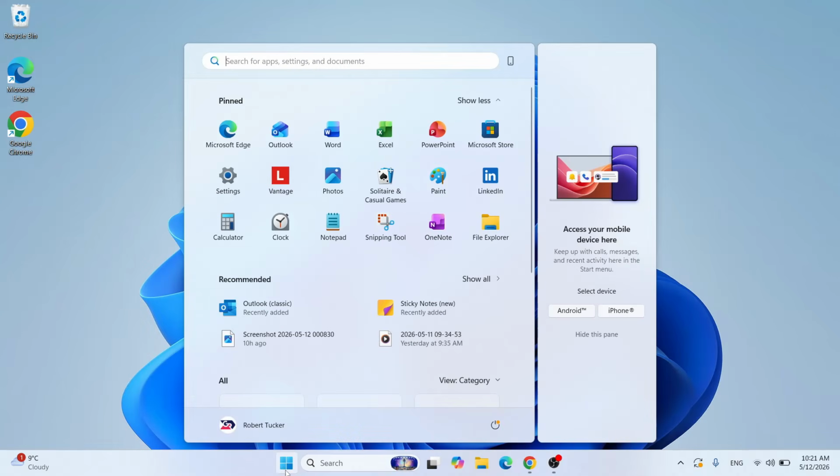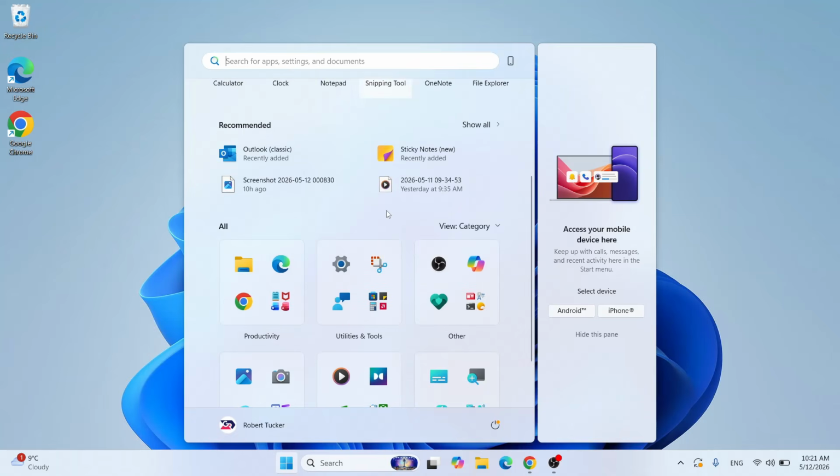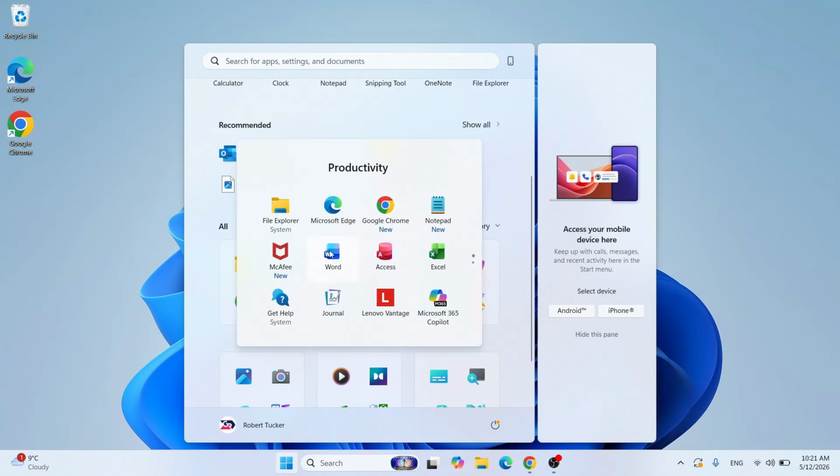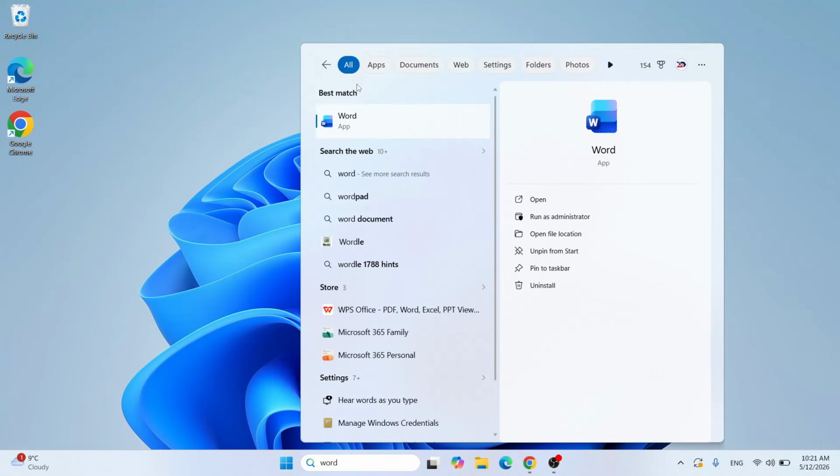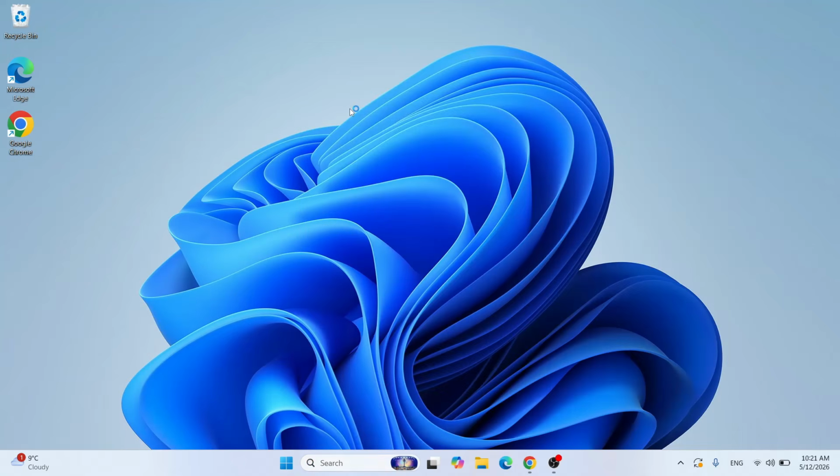Now you can press the Windows Start button at the bottom and scroll down into all and you'll see your apps. We can come into productivity. You can see Word, Access, Excel, PowerPoint, Publisher. You get the idea. And you can always search for the specific app you want at the bottom as well. You can then click on it and start using it.